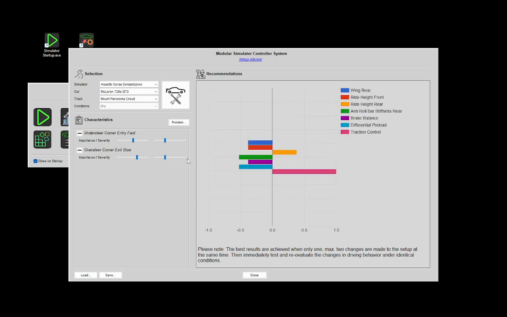With the second slider, you can tell the advisor how severe the problem is. Is it only a slight understeer on fast corner entry, or are you running out of track and ending up on the grass if you enter the corner? So it might be much more severe. We will see it shortly. And also for the oversteer on slow corner exit.